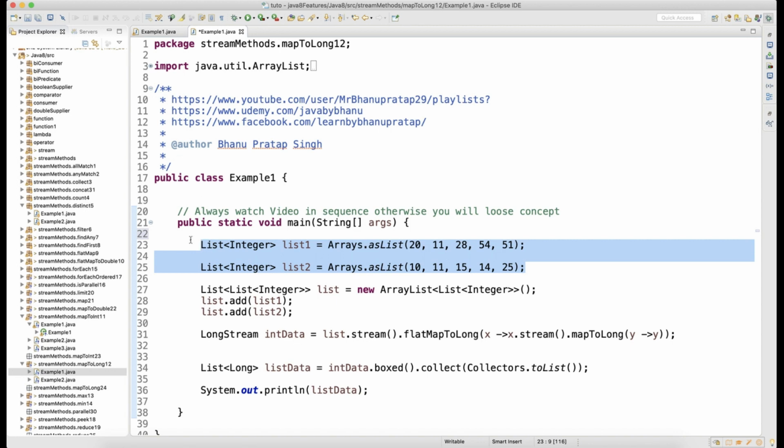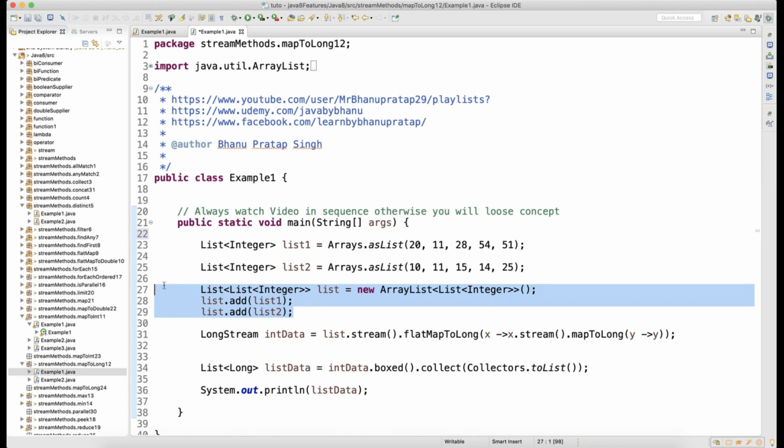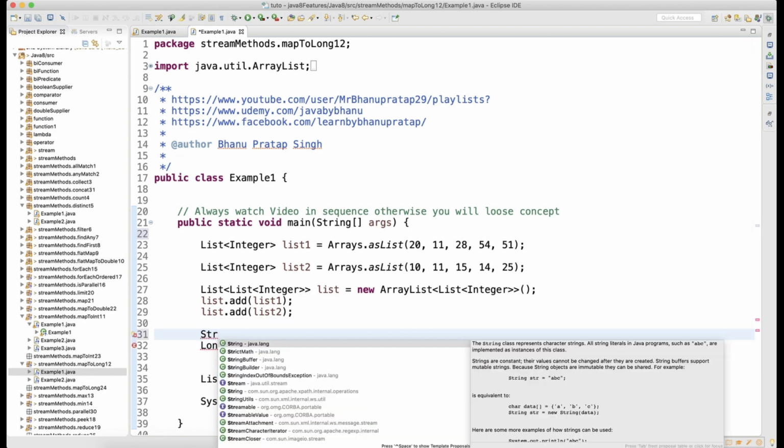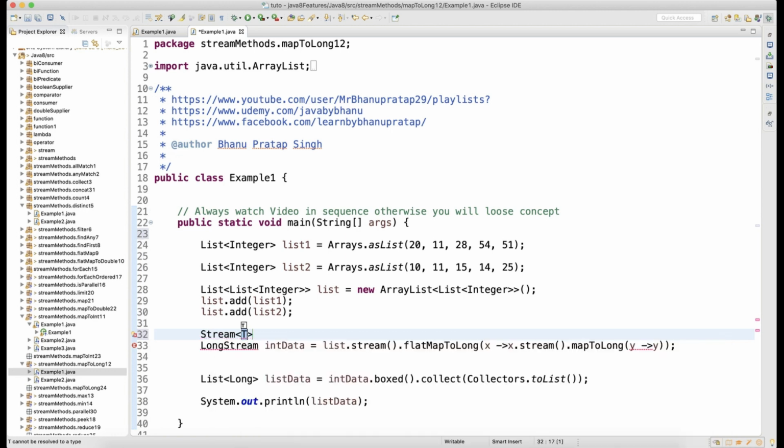If you look here, you have, let's say, two lists of type integer, and this is the third list. In this list you are adding both lists. So of course your third list's input type is going to be a list of integer, correct? Now on this third list, when you call stream, what return type will you get? The return type will be a stream of list of integer, guys.